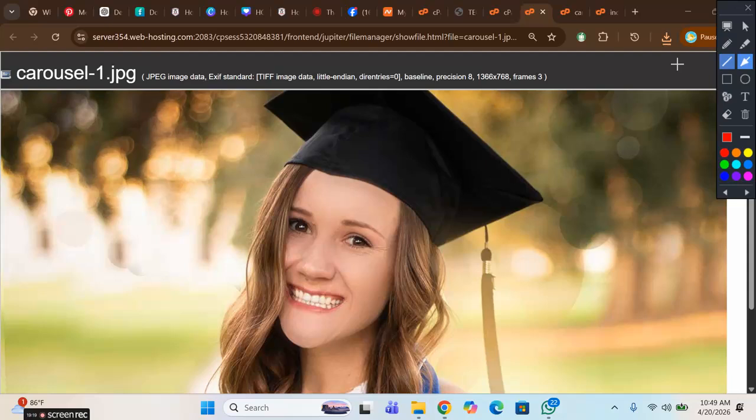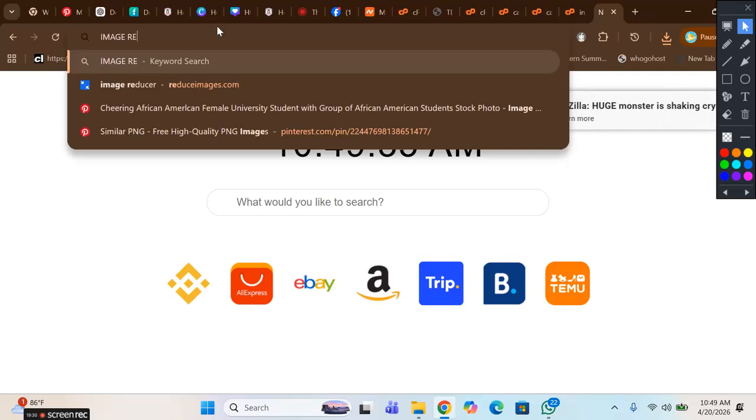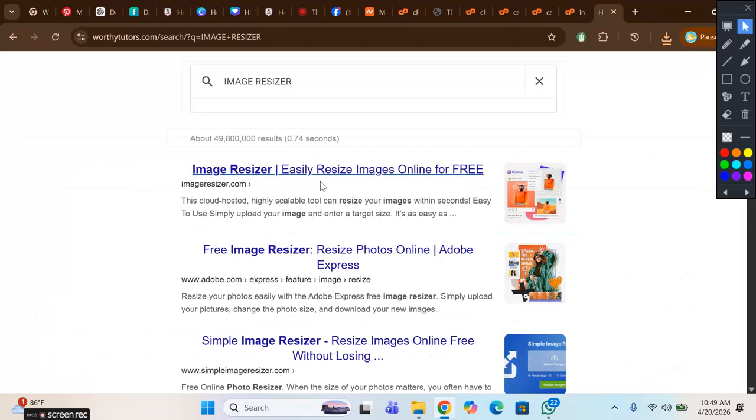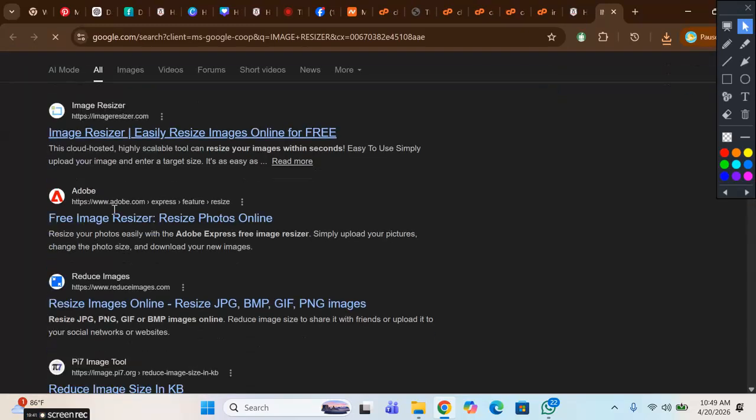Now if I want to resize those of my images, where will I go? I'll open a new tab. I will click here, open a new tab. Now when I open a new tab, what will I do? I will go to image resizer. I'll write image resizer. Now this is it. I'll click enter. When you click enter, you look for the one that you prefer, the one you like.